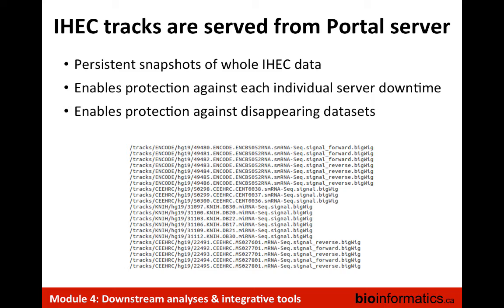So consortia are coming and going. When a project is finished, you don't always know what will happen with the data and those things. So now data is permanently archived in the EpiRR Data Portal.